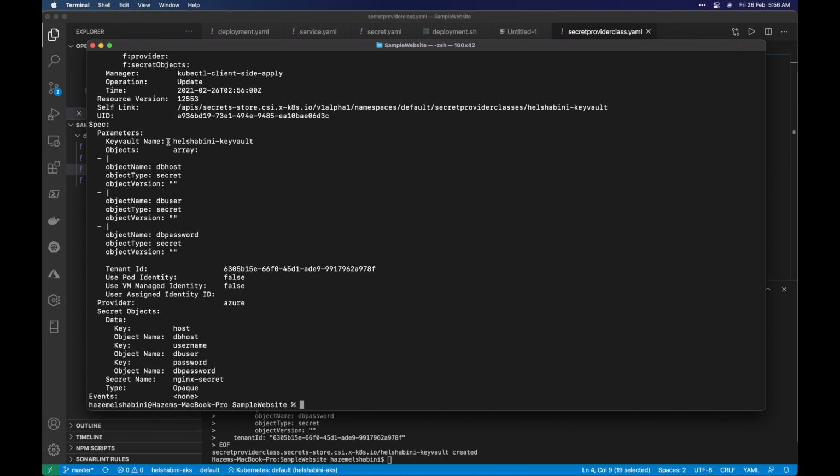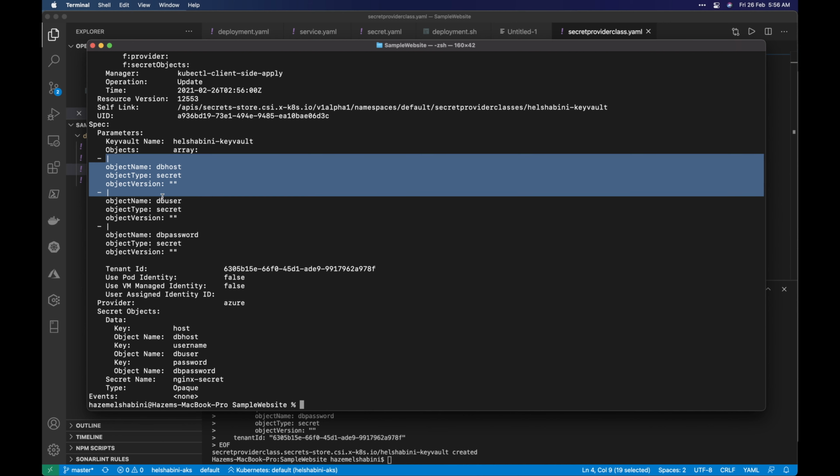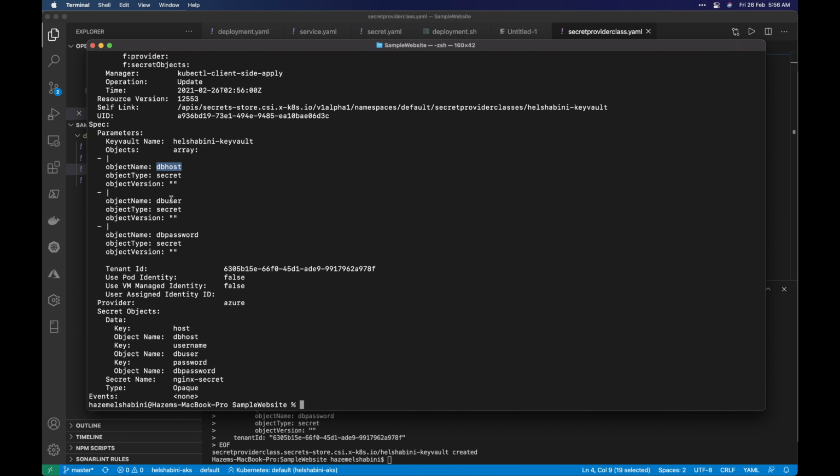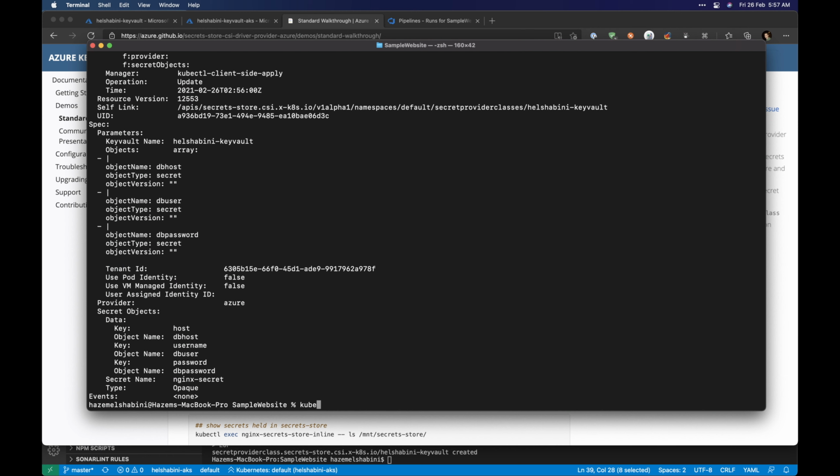Good, so we can see here the parameters. We are grabbing from KeyVault 3 secrets: DB host, DB user, and DB password, and we are using those to create a secret with the name host, with the type opaque, and the secret name is nginx secret, and these are the key and value for objects inside this secret. So that looks very good, very promising, and now we need to deploy our application again.